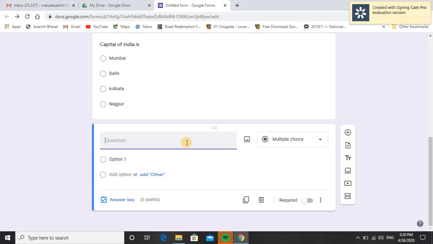Now suppose we add another true false question like capital of Maharashtra.